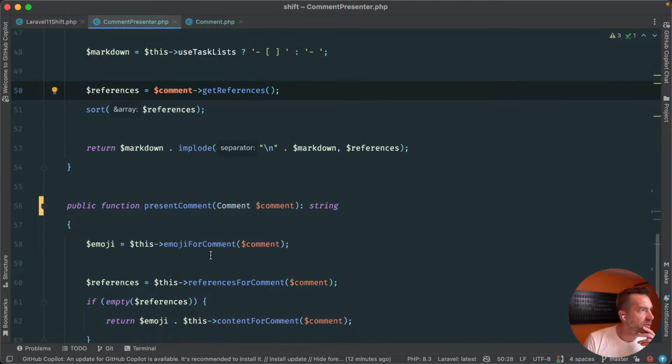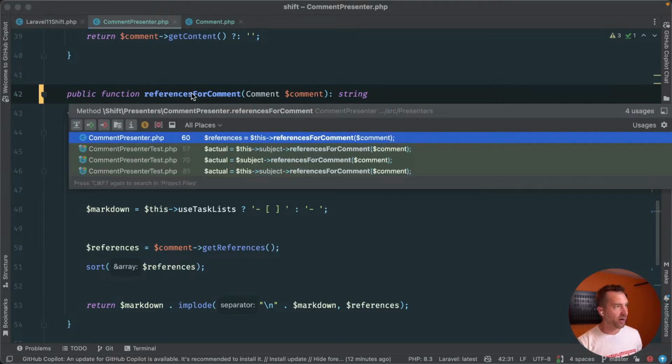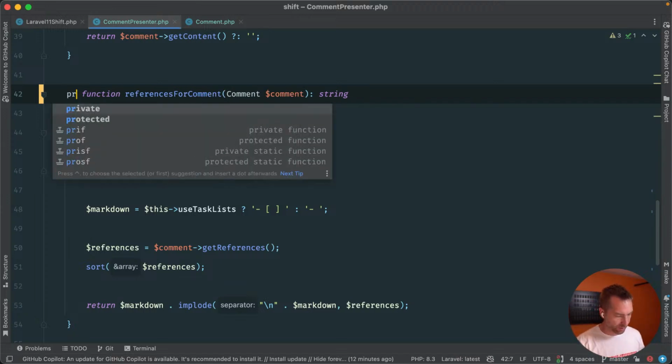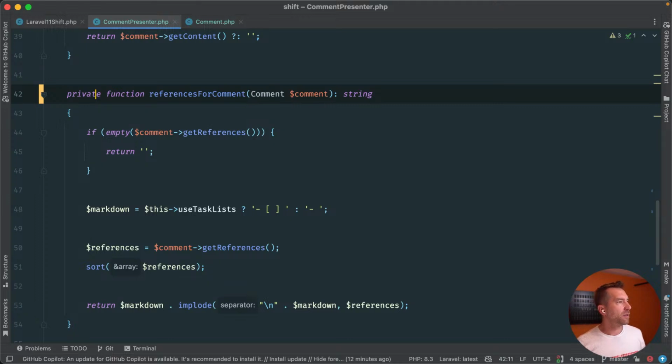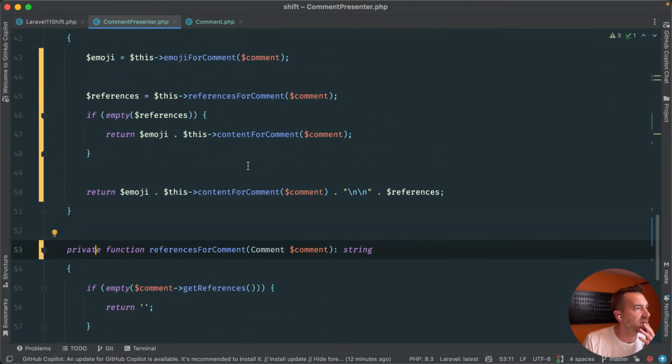Okay, so references for comment gets called here. This is all public. Do I call this anywhere else? I do not. I'm tempted to make that private, just to limit what I touch here. So I'm gonna go ahead and make this private. All right, cool. I'll fix the test later. We'll get a failing test since we don't do that.